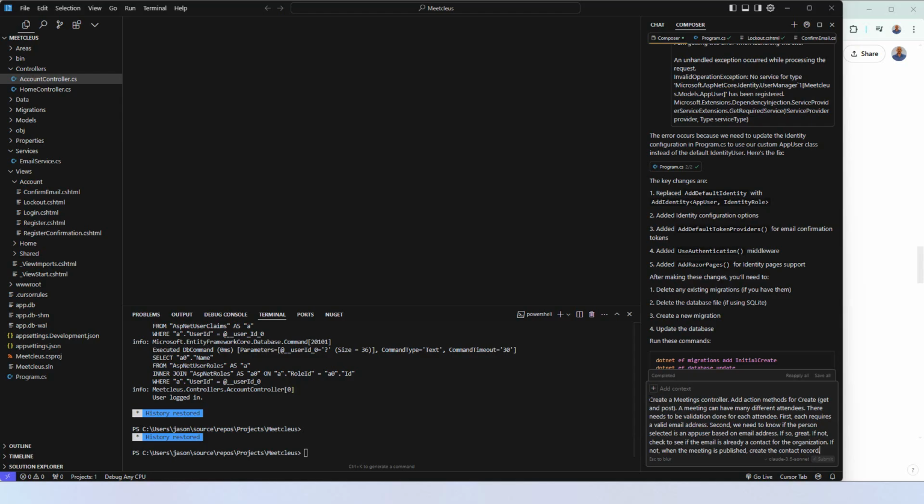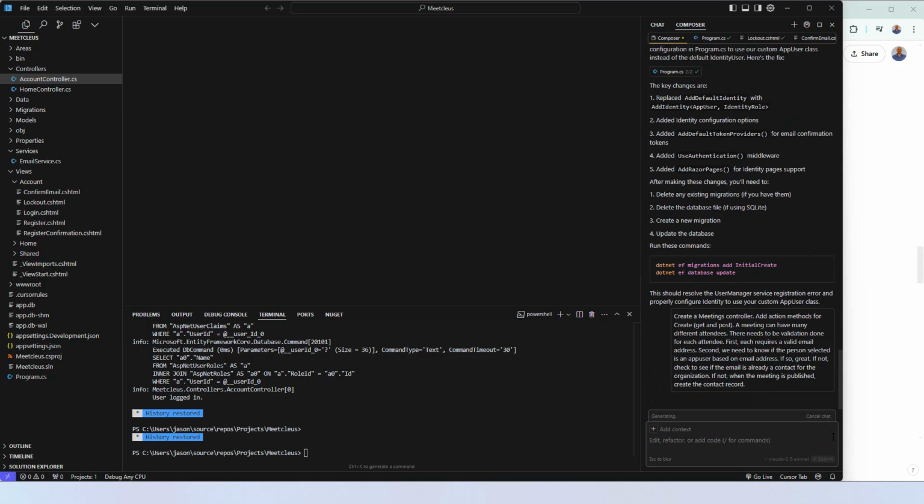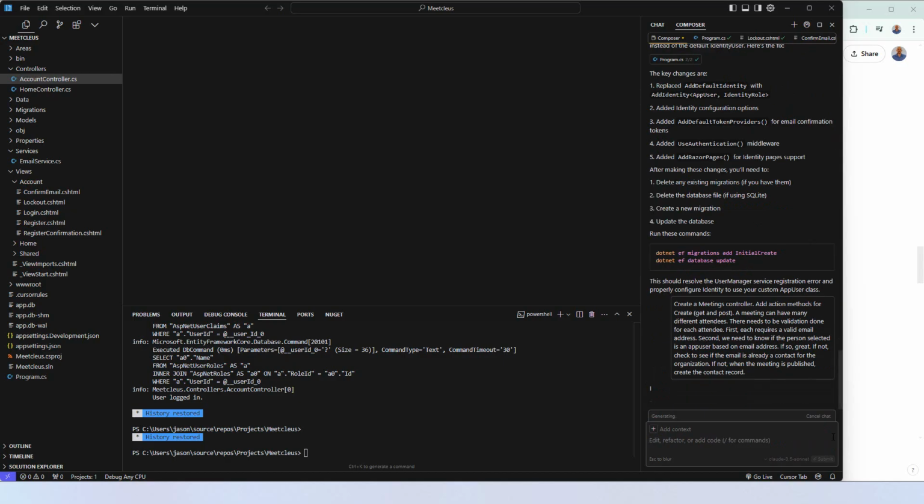I want to create a meeting controller, and I want to add action methods for create, the get, and the post. A meeting will obviously have many possible attendees. Each one will require a valid email address. We'll then take those valid email addresses and determine if they're already an app user, if they're already a contact attached to the organization. And if not, then we will add them as a new contact.